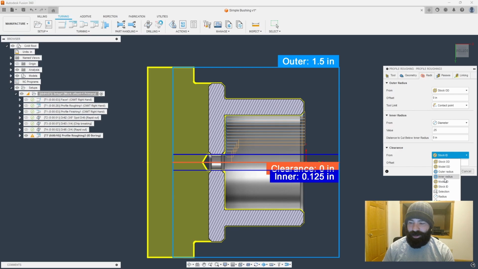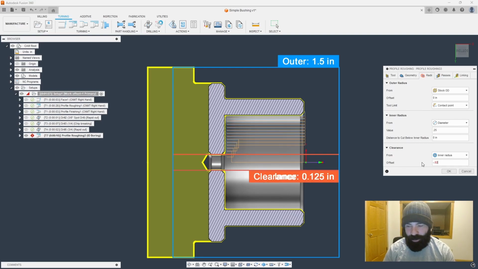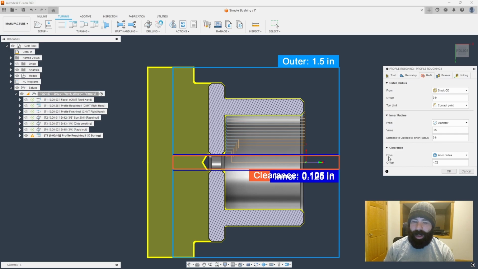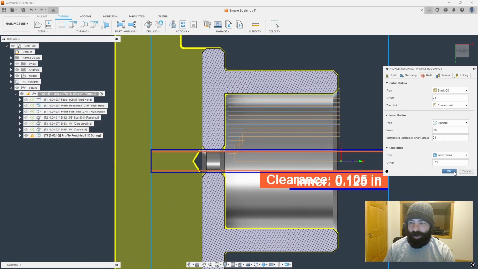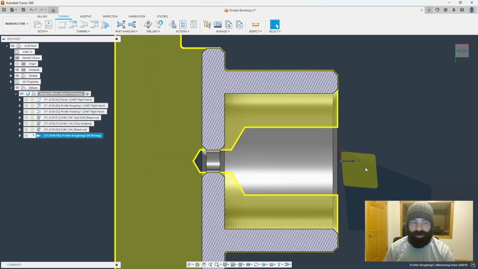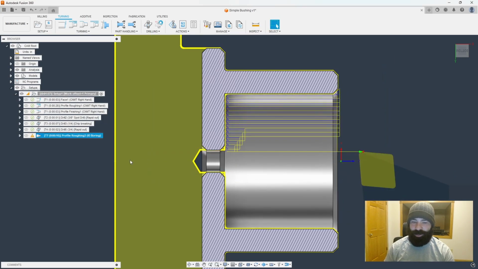And the reason why I want it to reference my inner radius is because I don't want it retracting back to the stock center line every time. So I'm going to say inner radius, and I'm going to say like minus 0.02, just enough to get away from the center line of that part and get out of where we're going, right? So again, we go ahead and hit OK. Again, there's our new toolpath.